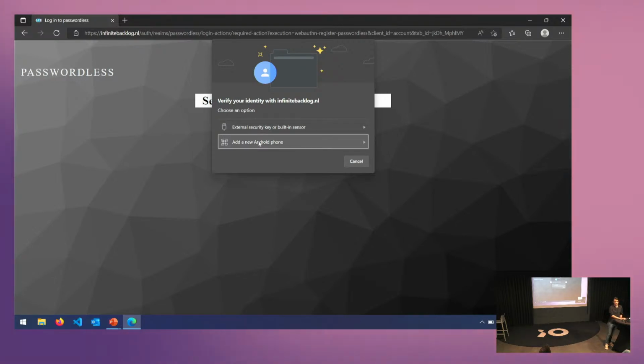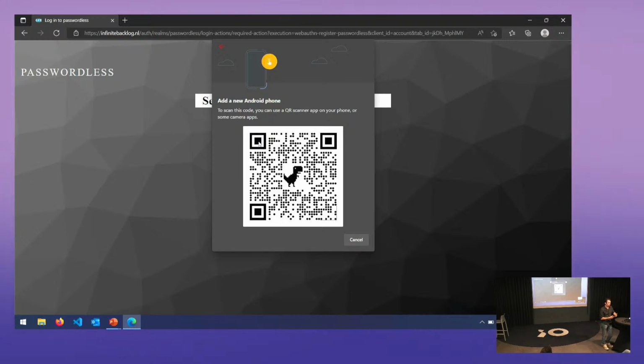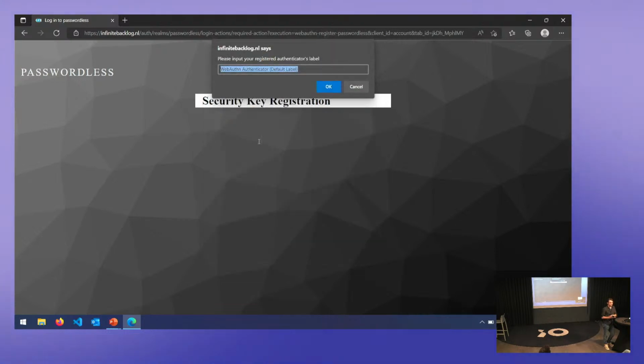So I'll choose the Android phone, the authenticator to use my phone. It gives me a QR code, I quickly scan it, and on my phone it will ask me to turn on Bluetooth, because that's the communication it wants to do with my laptop. I allow it to turn on Bluetooth. It's connecting to the device, and it asks me to verify my identity by providing my fingerprint, because that's the default for my phone to unlock.